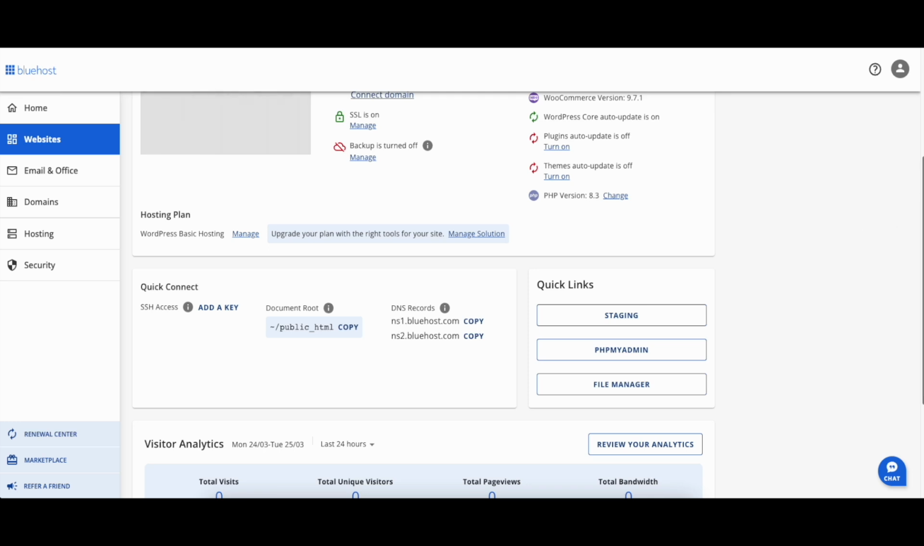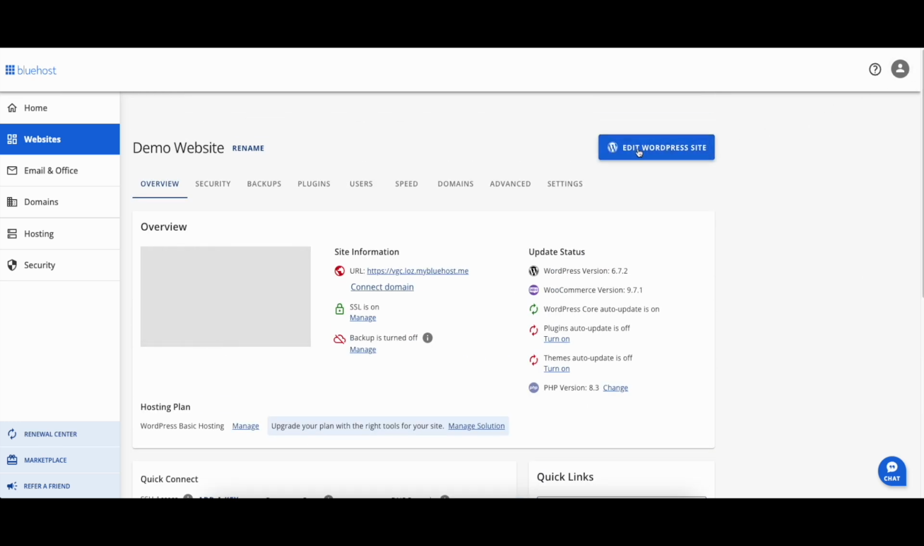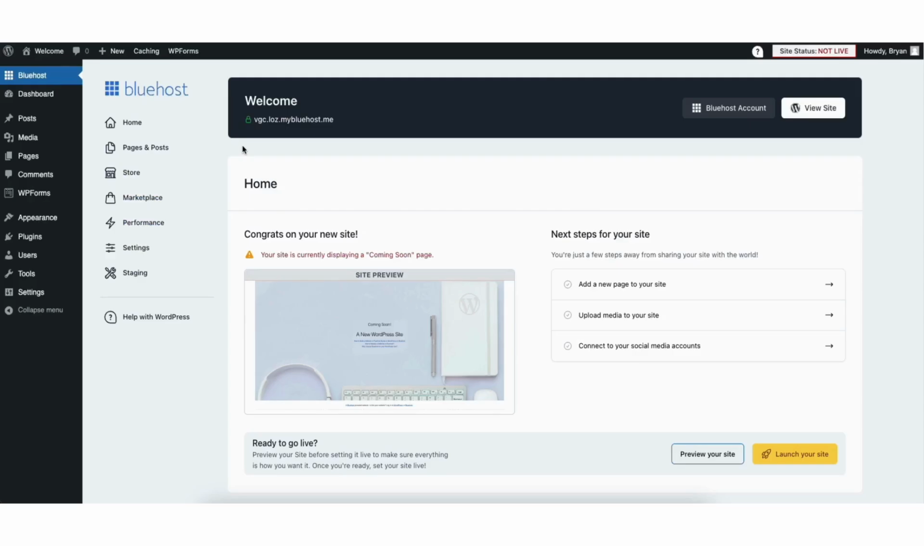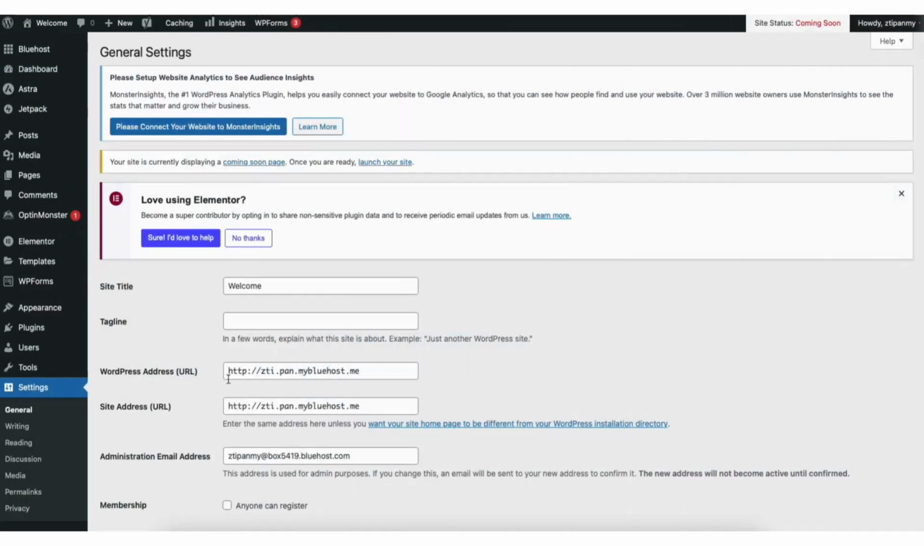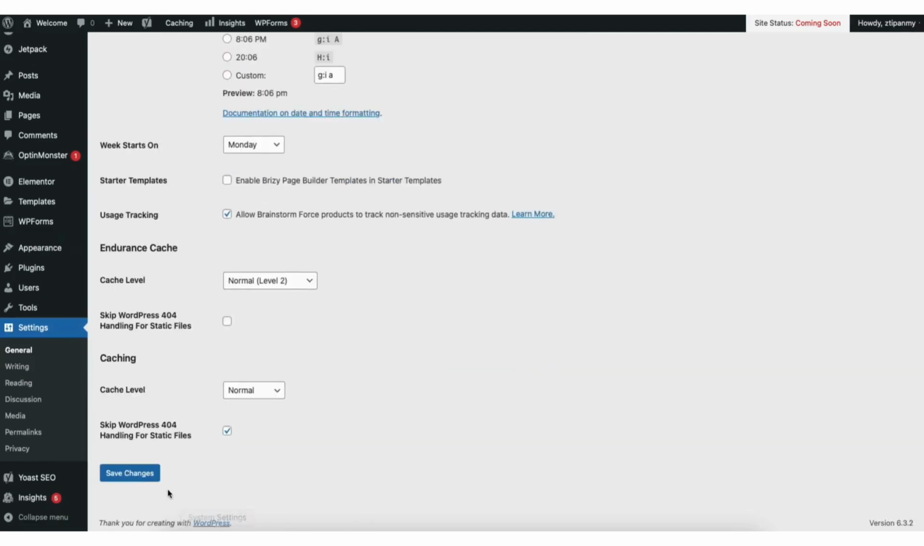Before we choose a theme and start editing it, we want to change our domain name to be secure using HTTPS with the free SSL certificate. I'll click Edit Site to be taken to WordPress. I'll hover over Settings in the left side menu. Click General. You'll see WordPress address URL and site address URL. Change these to HTTPS instead of the HTTP. Scroll down and click Save Changes.